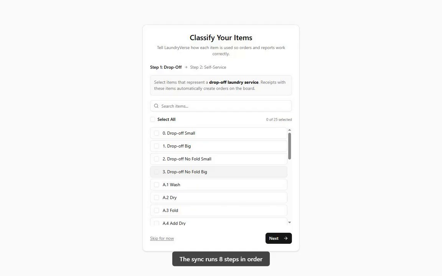You'll land on the Setting Up Your Account screen. We pull merchant info, stores, categories, items, customers, employees, payment types, and discounts in that order. Each step shows a count when it finishes, items, customers, and so on. Receipt history isn't part of this sync. It backfills in the background once you're in the dashboard.